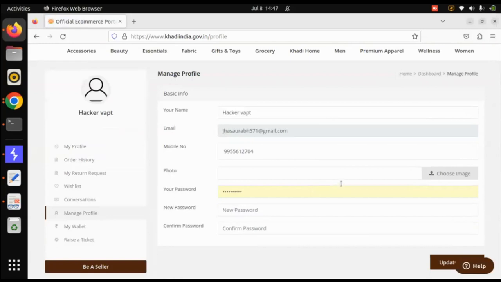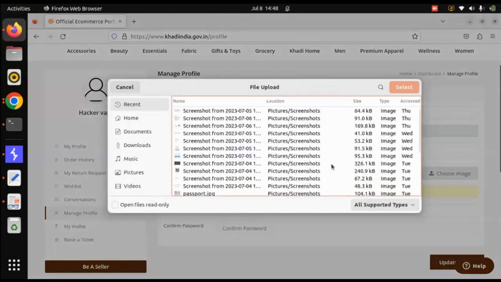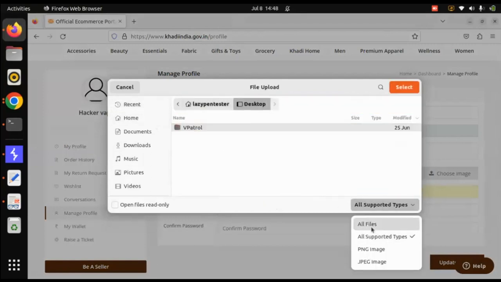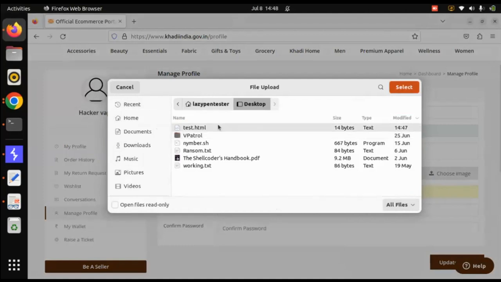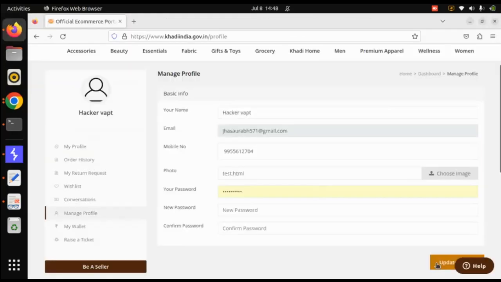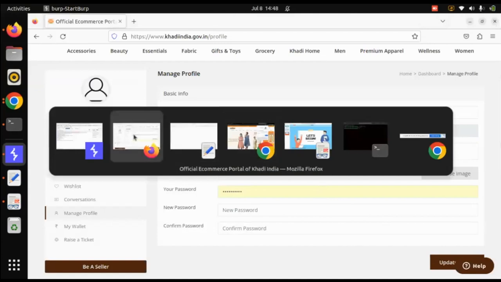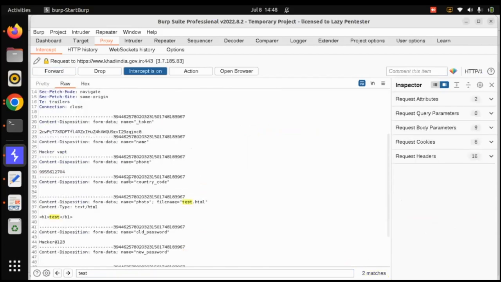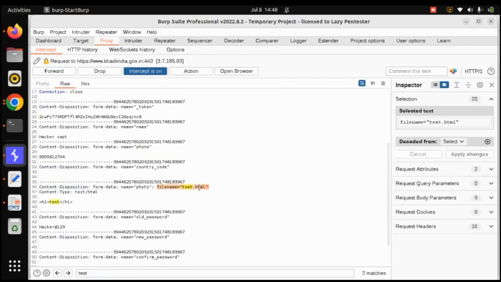There are a lot of techniques, like we can change the content type, we can change the extension. Let me do it practically. Desktop, all files, test.html. What I should do is turn on my proxy and try to upload it. And here we got the interception. Okay, forward. This is the one. What we are getting is the file name, the content I have written in it, and here is the content type.